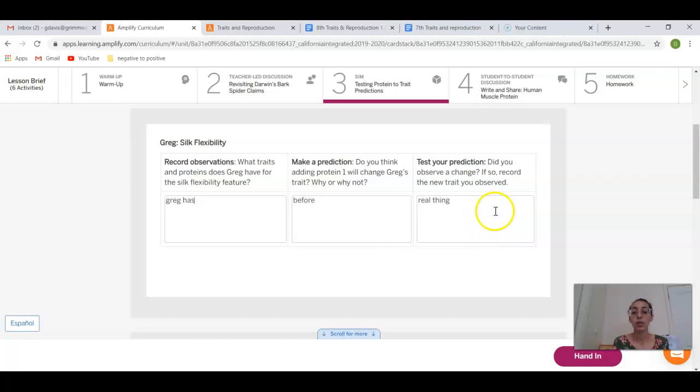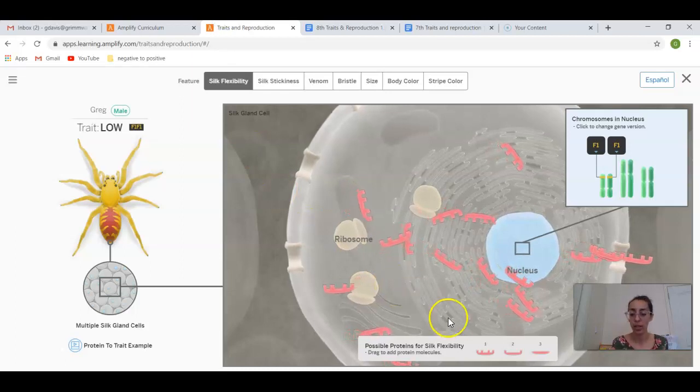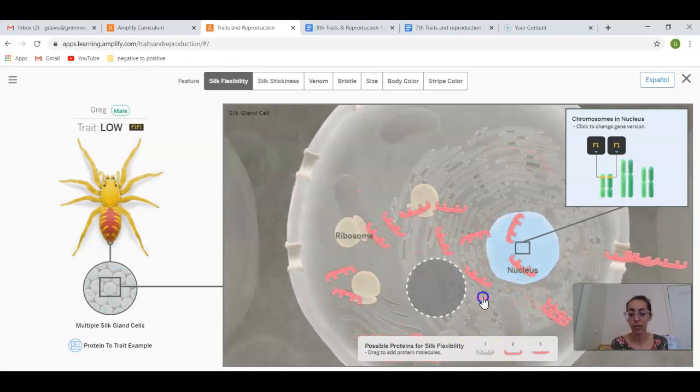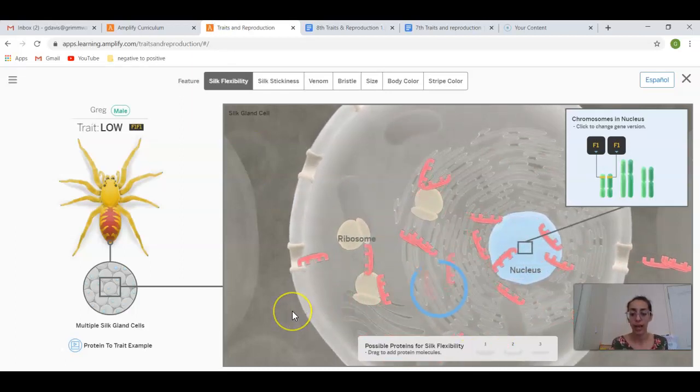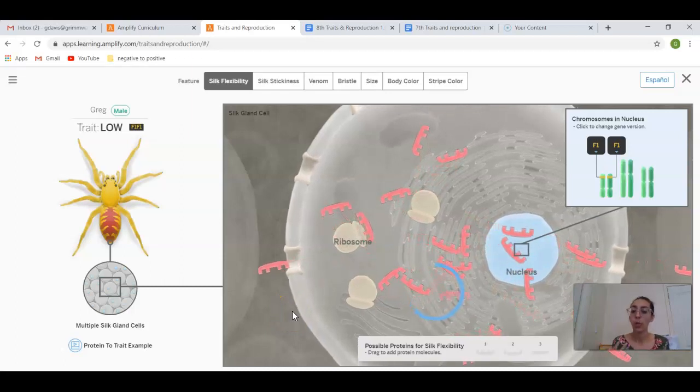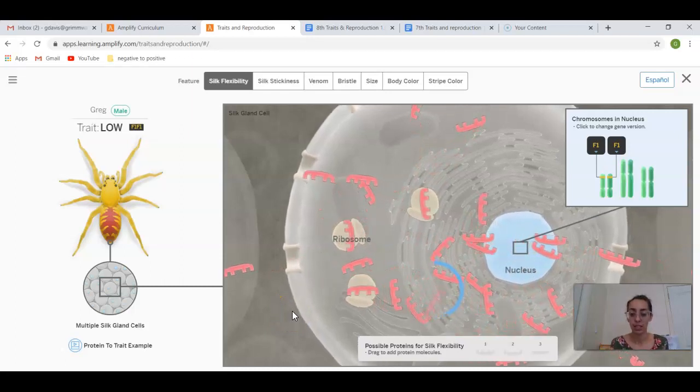Alright, so now we're going to go on to test our prediction. Did you observe a change? If so, record the new trait you observed. So this is the real thing. Right here we're going to come back and add it. Let's just add it right in there. Boom. We added protein 1. We're going to wait a minute to see, because you see it's adding.